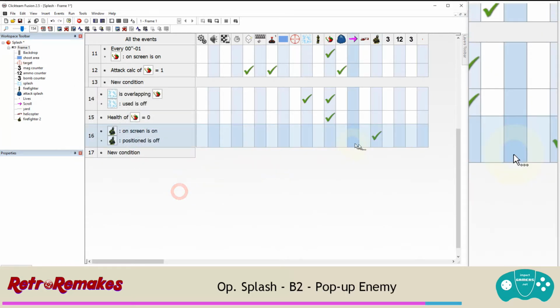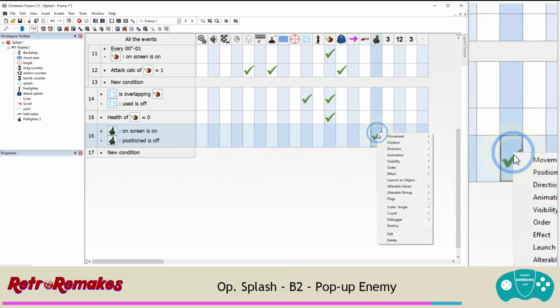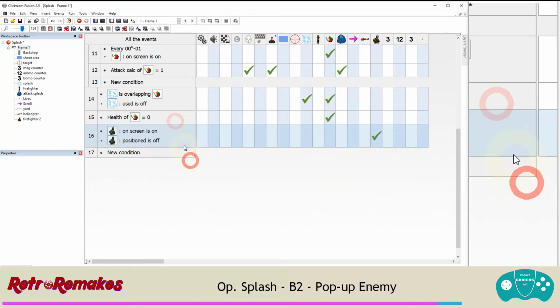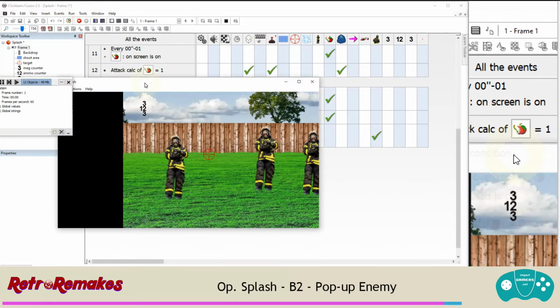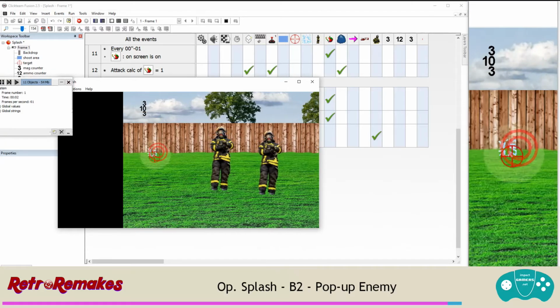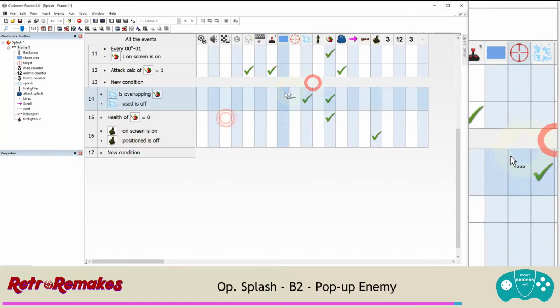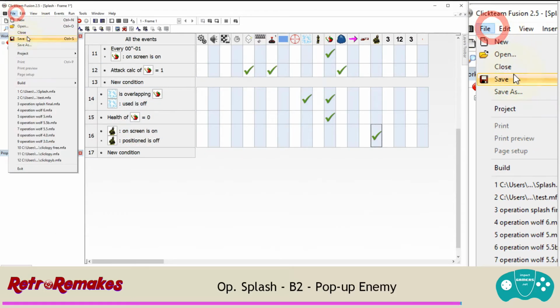Okay. And we want to turn positioned on so it doesn't run it again. So right click, flags, set on, positioned. So let's run that. And now they won't pop up there. There we go. Now they're popping up somewhere different. Fantastic. Okay, well that's that enemy. We'll move on to the next one. Let's save this file.